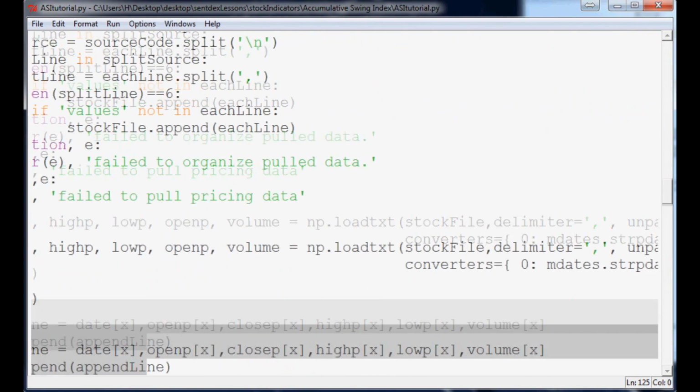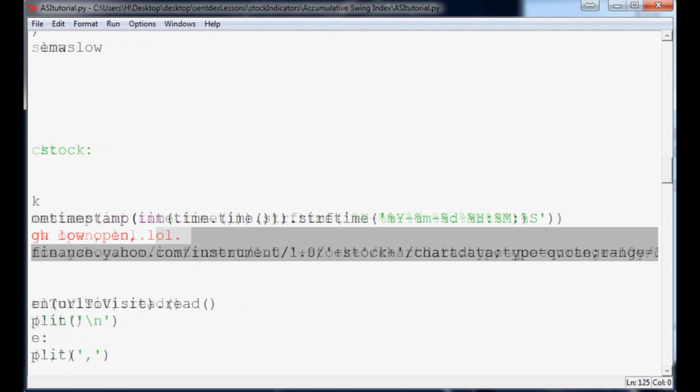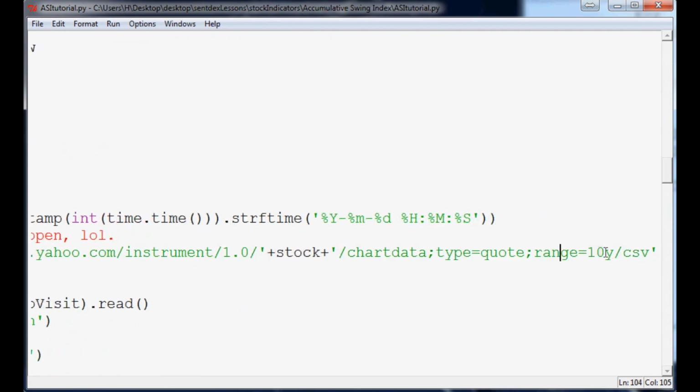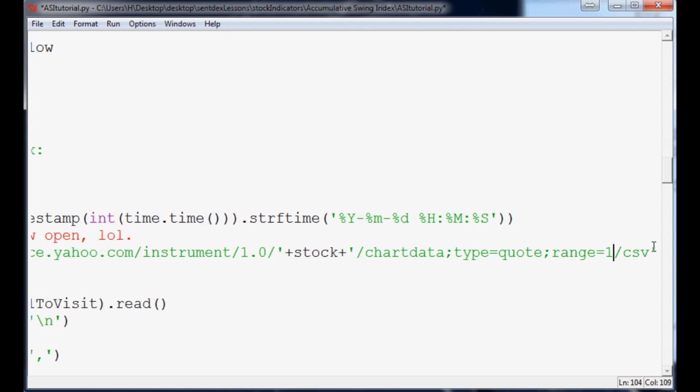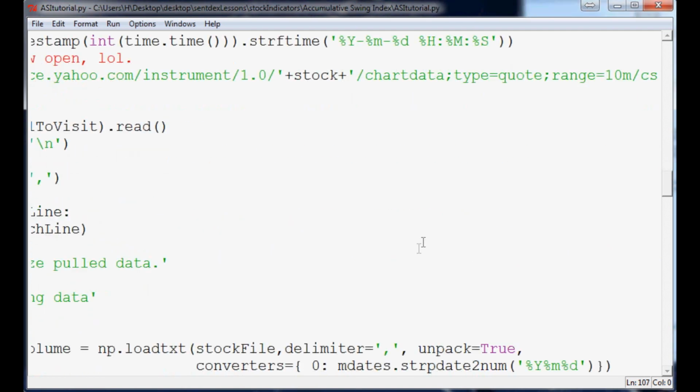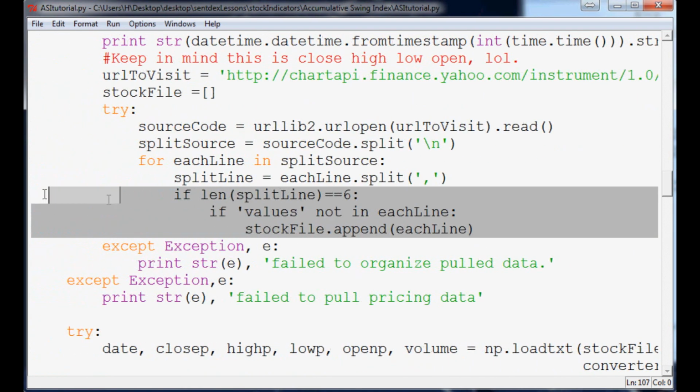Let's see. Yeah, go to the top where you've got the range here. This says range 10 years. We actually want the range to be, we'll do 10 months. So we should be able to get away with that. And let's make sure that we can at least plot 10 months. Well, first we're going to have to make the changes. So we'll have to make some changes to this code real quick.